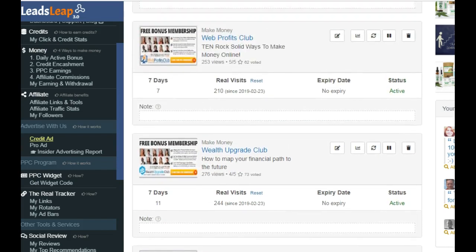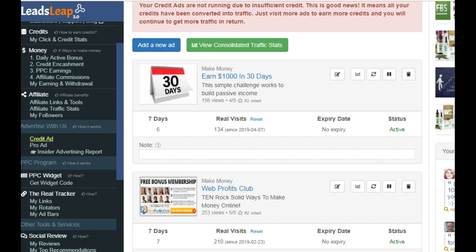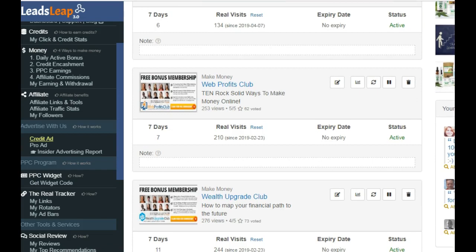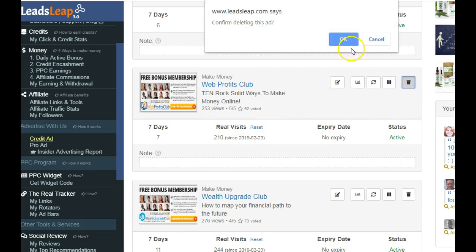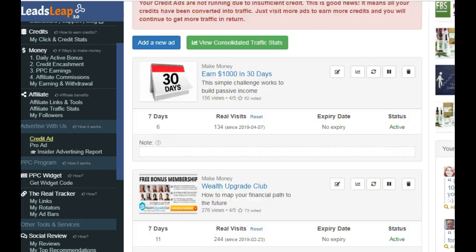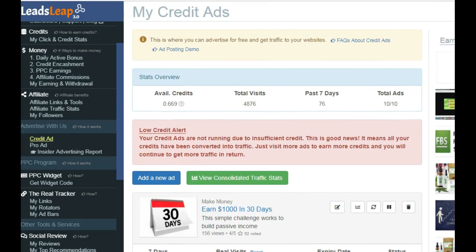But whenever you join up for free, you will have, I think it's either 3 ads or 5. Apologies, I'm not 100% sure. It's a long time since I've had a free account on Leadsleep. I have had a paid account for a long time. So what I'm going to do is I'm literally just going to delete one of my adverts here, and I'm going to add a new advert so I can show you exactly how to do that.